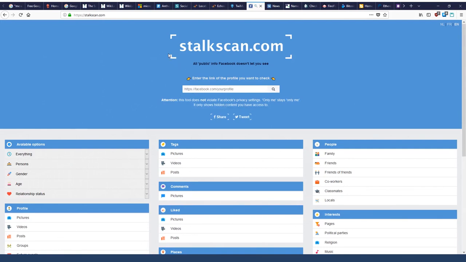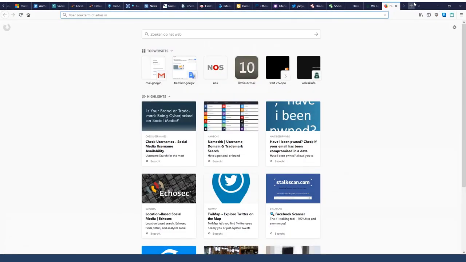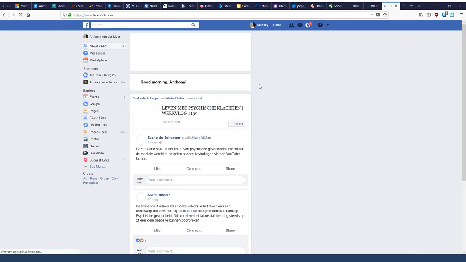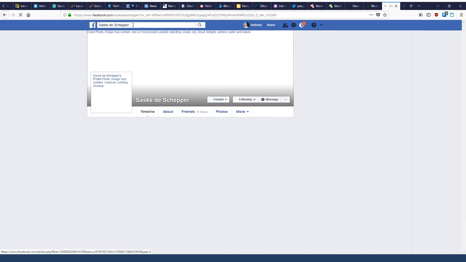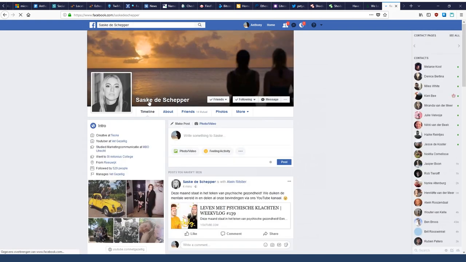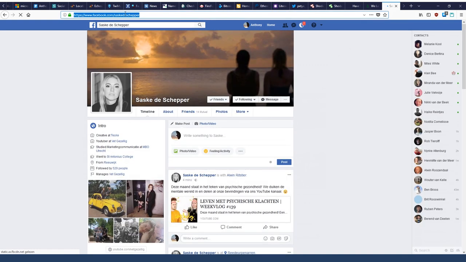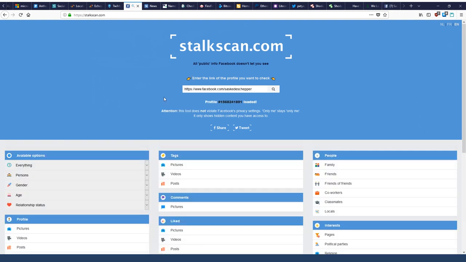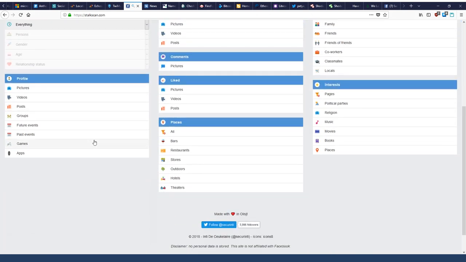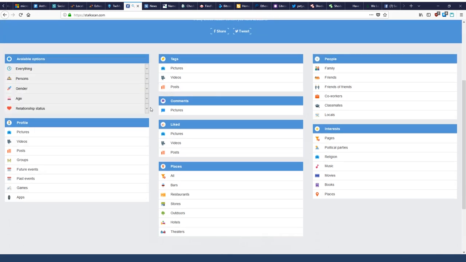Oh, I love this tool. This is Stalk Scanner. It was made to show how creepy Facebook really is. So I'm going to choose someone from my friends list to stalk. Yeah, she's fine. What you need is the exact link of the social media profile, and then you just paste it. What this tool does is use the search feature of Facebook, but instead of typing it in manually, the tool does it for you.